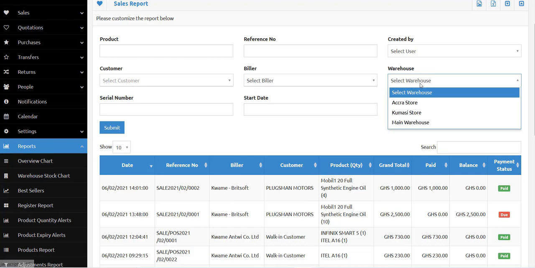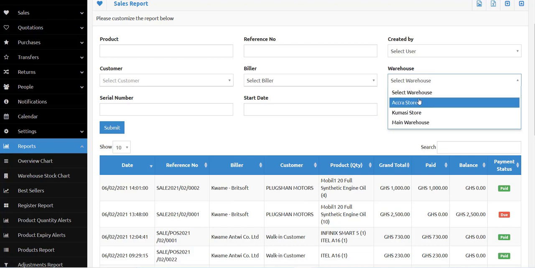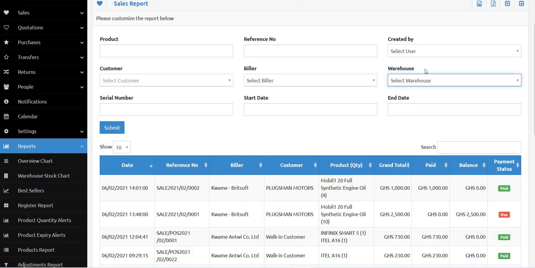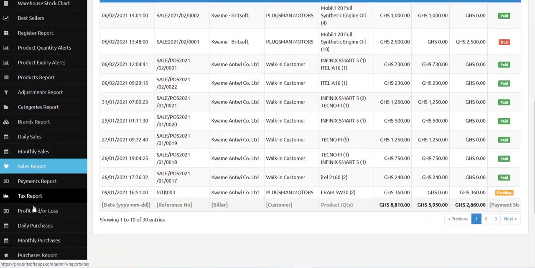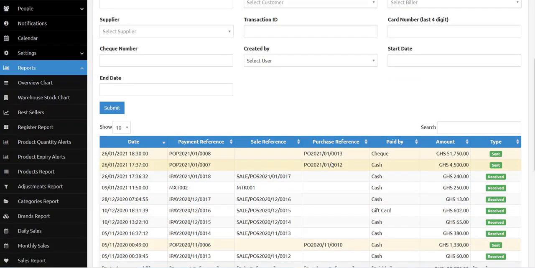You select which location you want to get the sales reports for. If it's all of them, you leave it as it is. And then if it's for a particular product, you can just select it, and it will tell you sales for those particular products, whether some has been paid for, due for payment, and all that. You can get those reports here. All payments that you've made, you can just get records of that here.